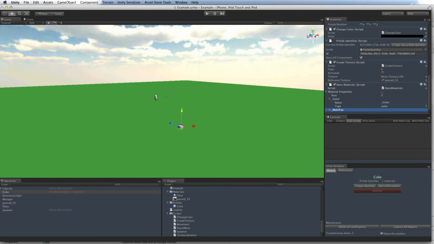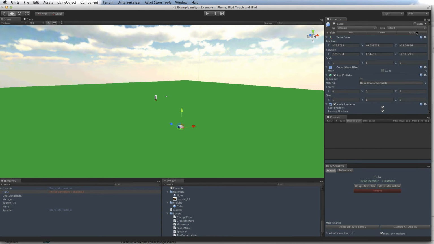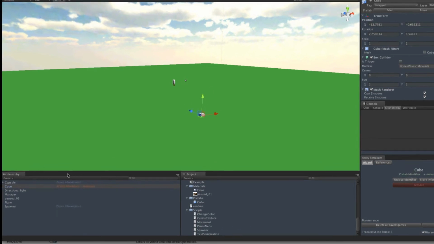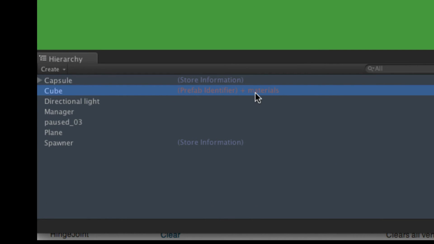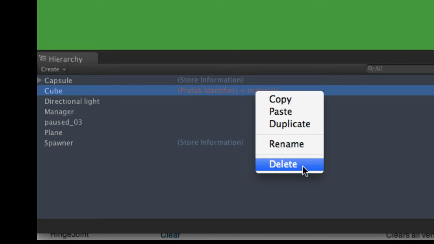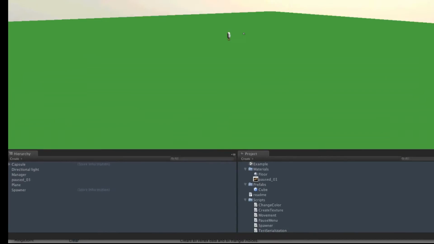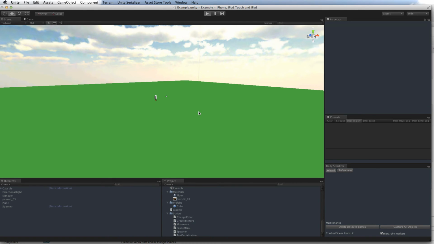So we've applied that store materials script, so let's set that on the prefab, and then let's go and delete our cube. You can see that also in the hierarchy we get plus materials written next to it there. Anyway, let's get rid of that and run the scene.